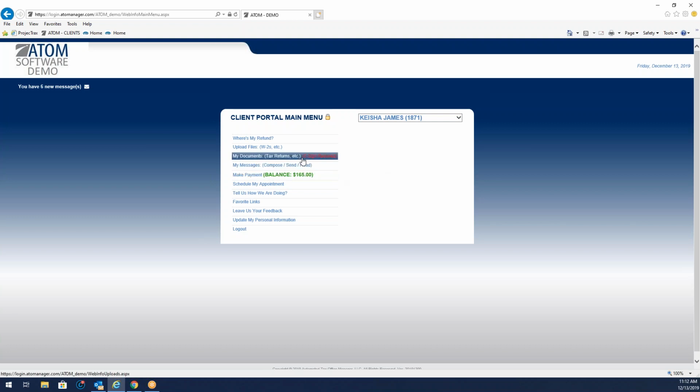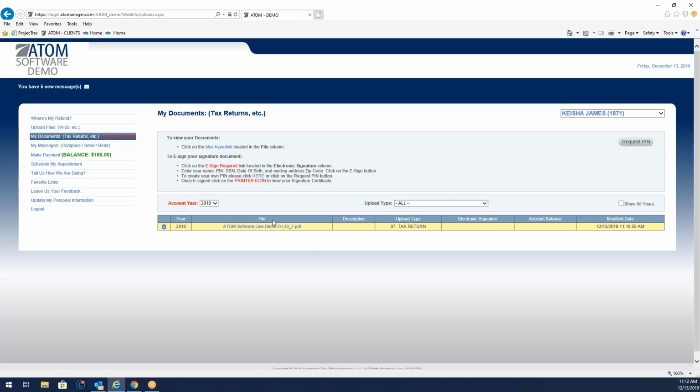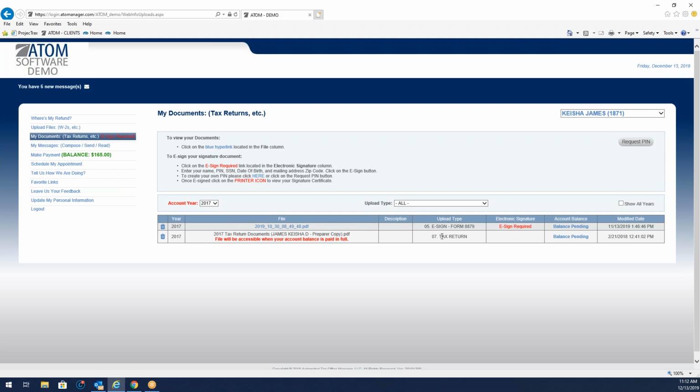This is the tax return I just put out there. So here's a tax return for them to view for 2018. They would just click on the PDF, and now they can see it. I can go back to any year I'd like. If I go back to my 2017, here I have a tax return that has limited access.